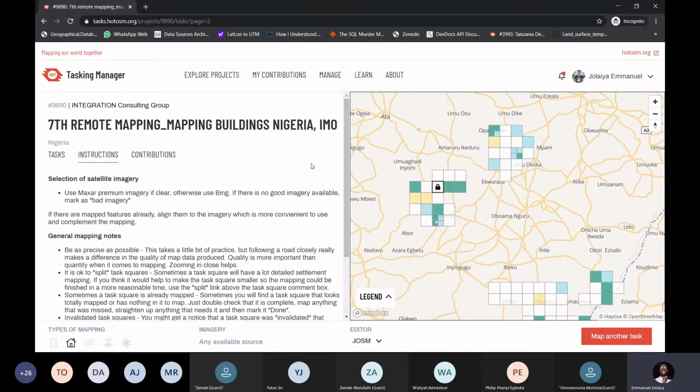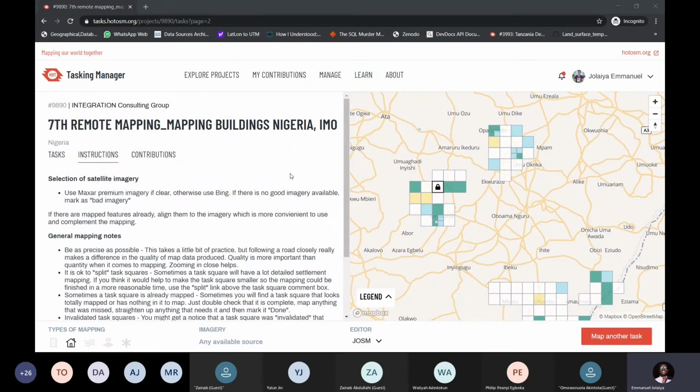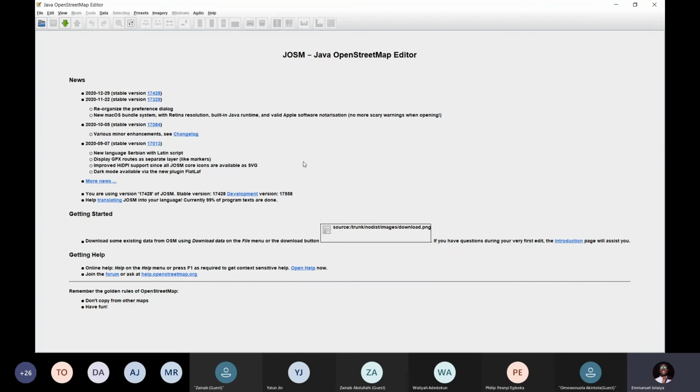Now let's move to JOSM. I'll still come back here to show how to actually map, but I want to show you the connection in JOSM before you can start mapping, because they need to be connected together before you can map with it. So you can minimize it on your screen now and open JOSM.